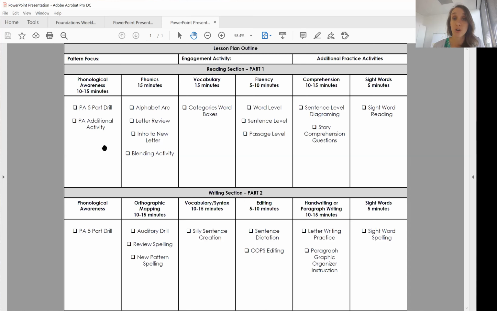Then we move into what we call silly sentence creation, where we give students different words and we ask them to put those words into a sentence. So we might give them a who or a what, a did what, a why, when, or how, and they get to mix them up and make their own sentences. So that's really fun. Then we move into sentence dictation.